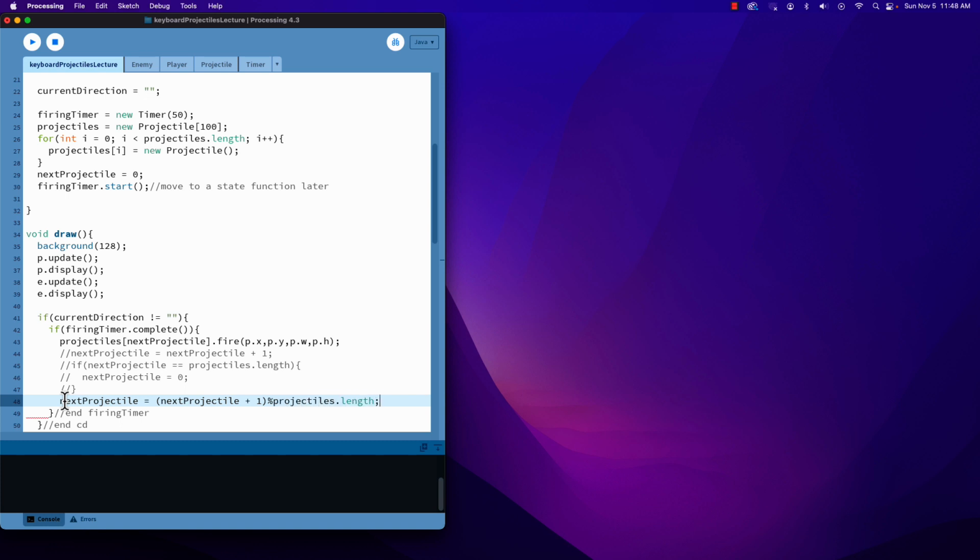The method that we're using to do that is called the modulus math operation. So the percent sign in this context is called the modulo, and it says divide these two numbers, but we don't care how many times it goes into it. We just want to keep the remainder. So with next projectile, we just keep adding, but we're only storing the remainder as we do this. So it creates a repeating loop.